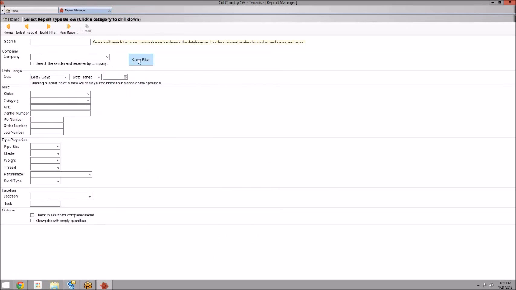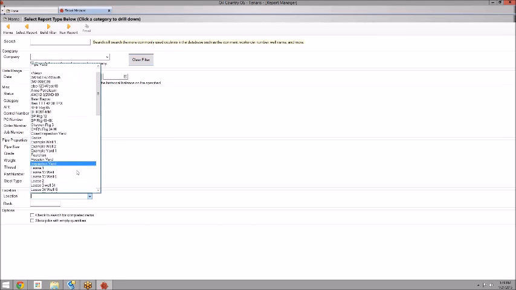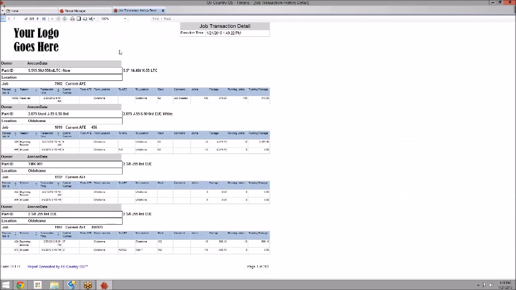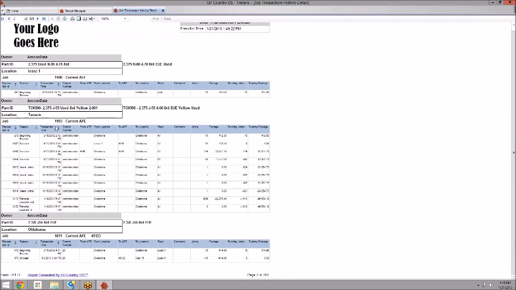Or you know what? We're actually going to do a location. Let's look at the Oklahoma yard and last month. It's going to break down all the transactions for basically every job in the Oklahoma yard that happened last month, essentially. And here you see it's really cool. It breaks it down by individual job. You have the part number and its location and the transactions for that job.